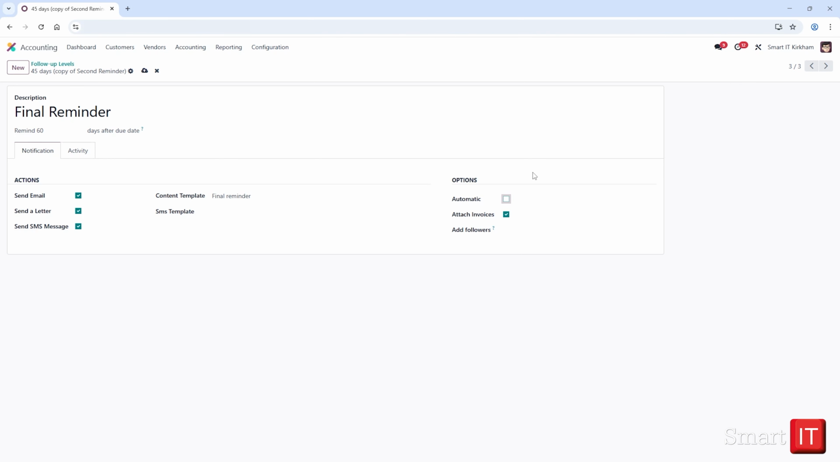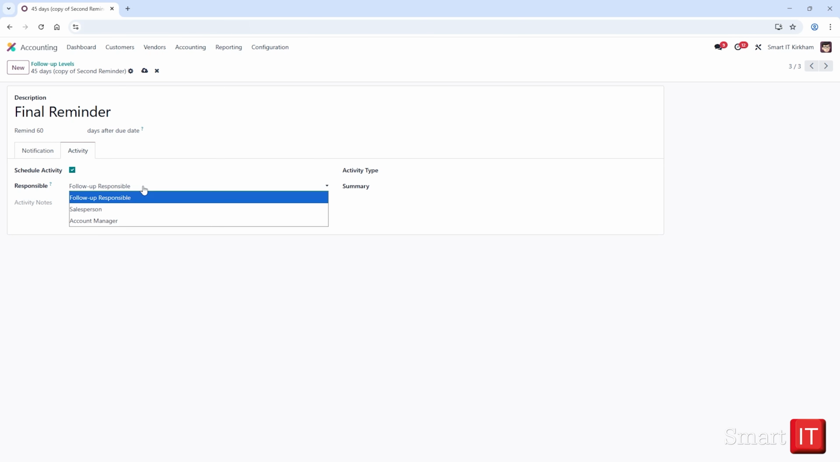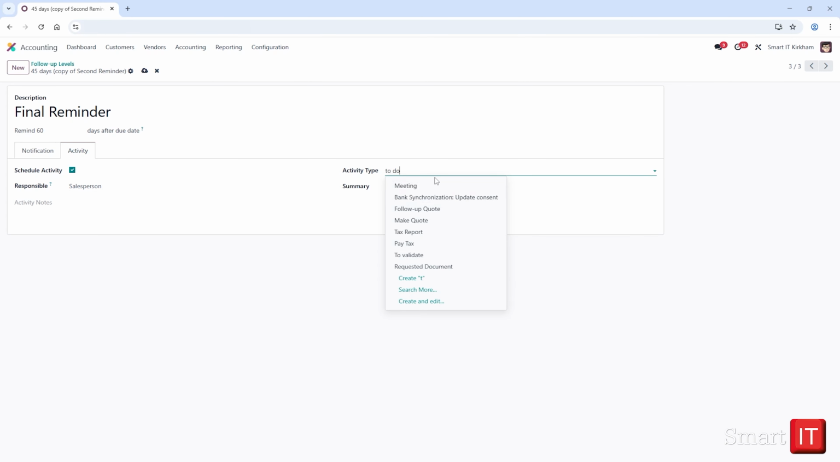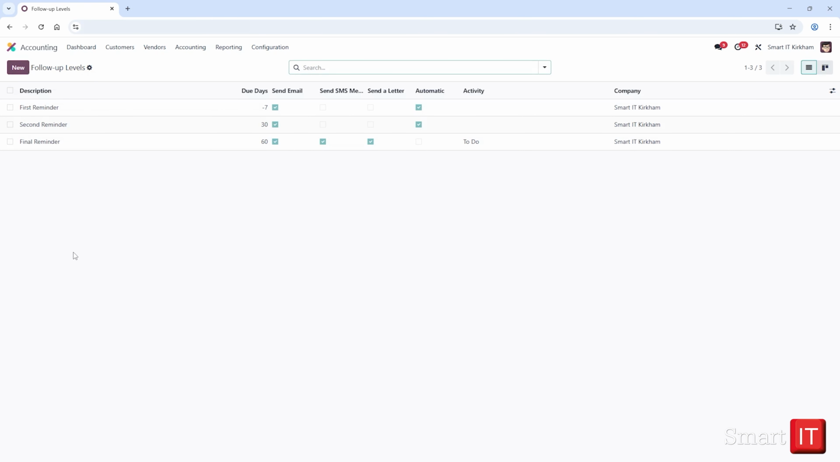Because this last follow-up is not automatic, let's set an activity for a user to review manually before sending to the customer. Let's go to the Activity tab, check on the Scheduled Activity box, and set the person who is responsible to review. Let's select the salesperson of the related customer. Set the activity type as To Do and summary of the activity as Review this statement before sending to customer. Let's save this record and go back to the list view of the follow-up report using breadcrumbs.